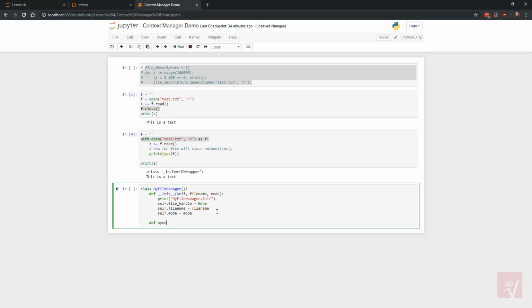Then I want to have an open method. Now this is one that I'm creating for my class that has nothing to do with the context manager. This has to do with opening a file. And I will print that that's where we are. And then I'm going to open the file. First, I want to make sure it's not already open. So if self.filehandle is not equal to none, then I'm going to say self.close. Now, we don't have a close method yet, so just be patient. We'll get to that one. But we know we're going to have a close method since we have an open.